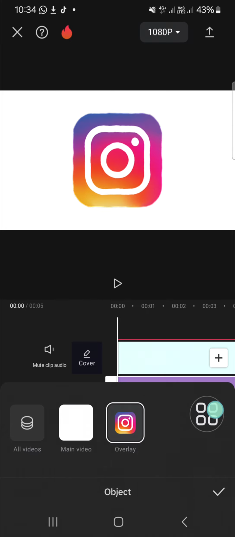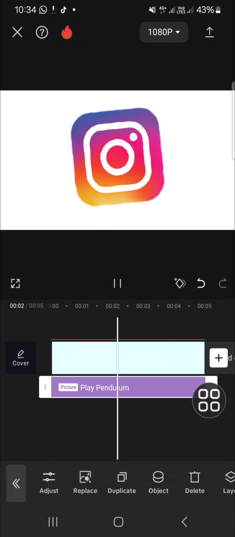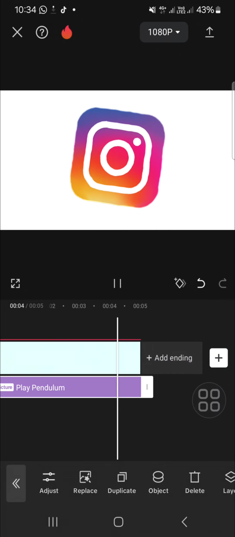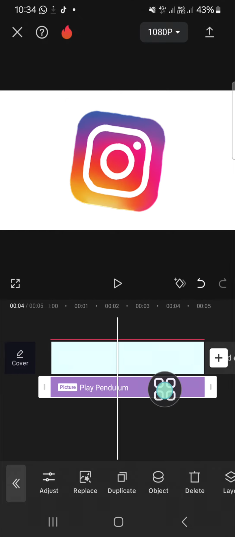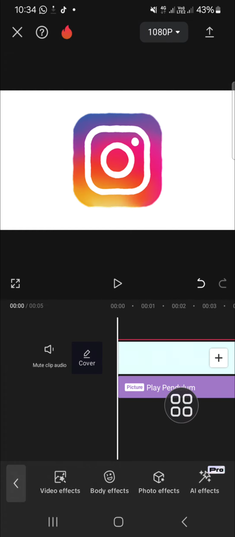Just click on this check mark and this is the final result. And that's so easy, right? We don't need to use this keyframe button to animate our image or add the motion animation to our image. Alright guys, and that's how we can create motion animation on CapCut without keyframe.